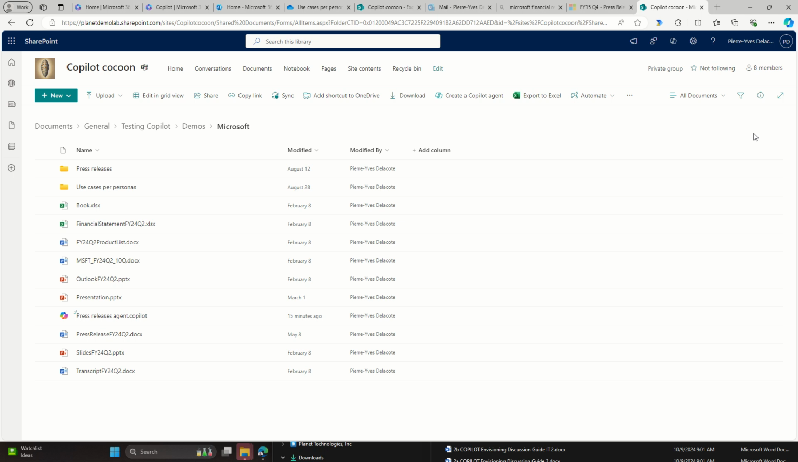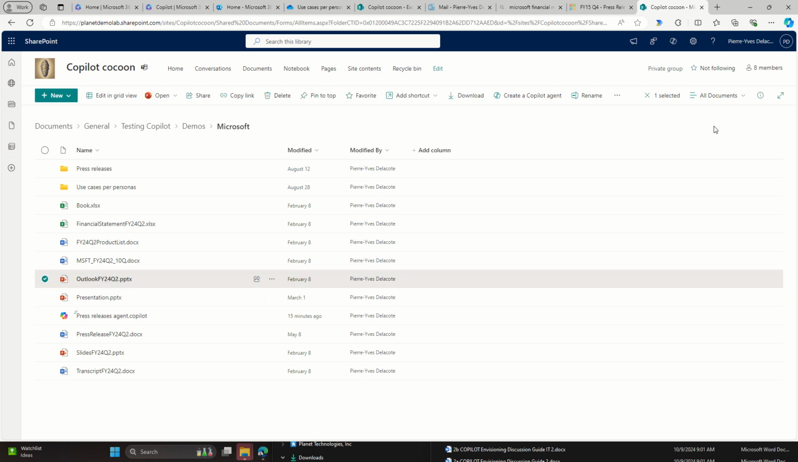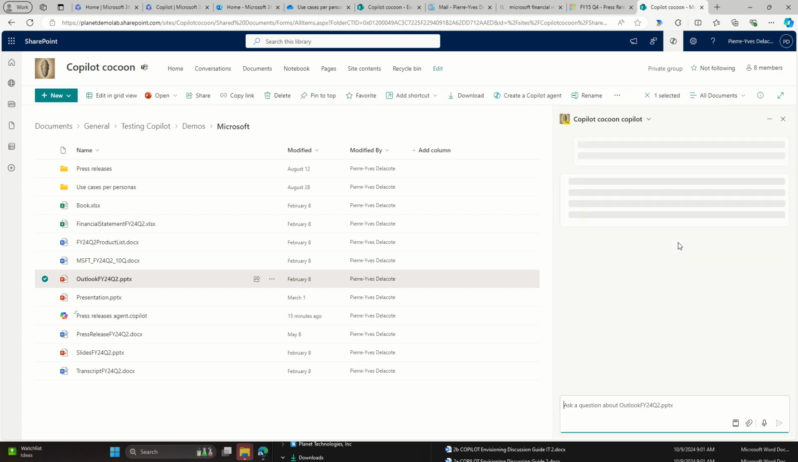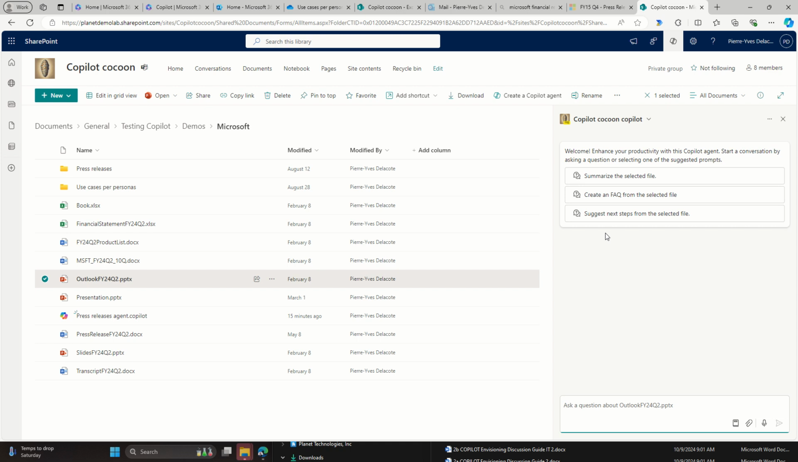Hey, did you notice that now in SharePoint you have a Copilot icon here? Did you notice that? That's pretty cool. So I have files, and there's some information here. I'm not sure what it is, but I don't want to open it. So I go in the Copilot icon here, and I can ask questions.